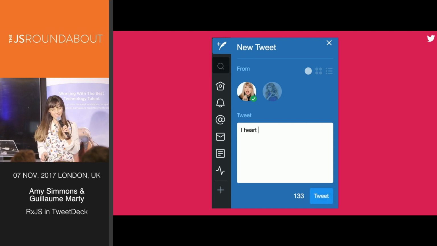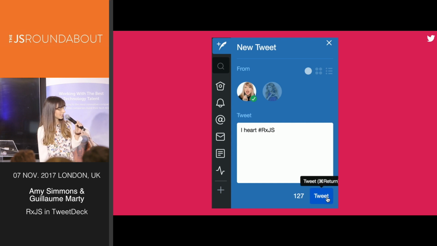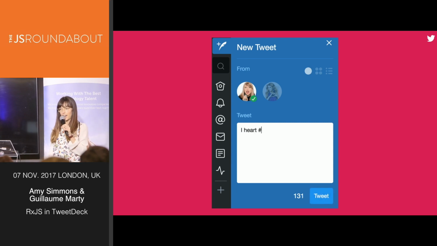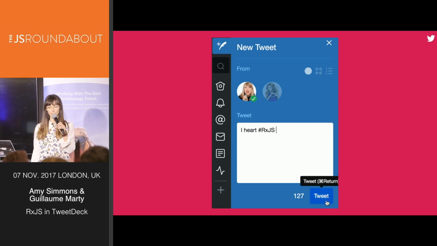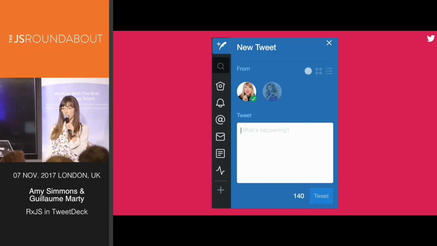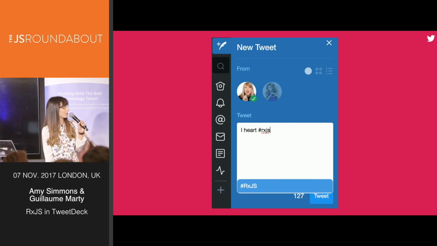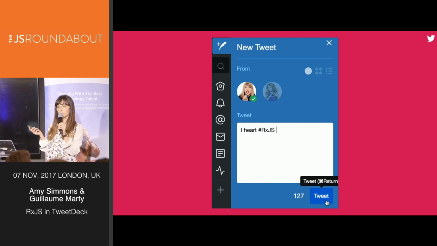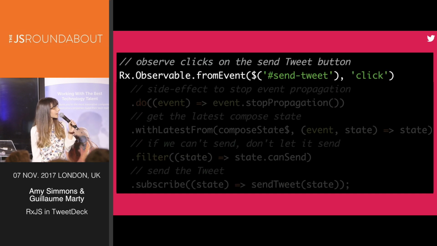When a user enters text into the input field to send a tweet, they try to click on that tweet button down on the bottom right. What we need to do is watch for clicks on that tweet button and check whether or not the user should actually be able to send the tweet at that point in time. There are a couple of reasons why they might not be able to. For example, they've entered too many characters, or they have a setting in TweetDeck which means they should tick a confirmation before they send the tweet. So here's how the code works.